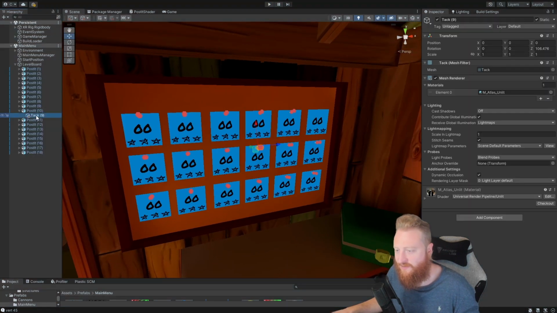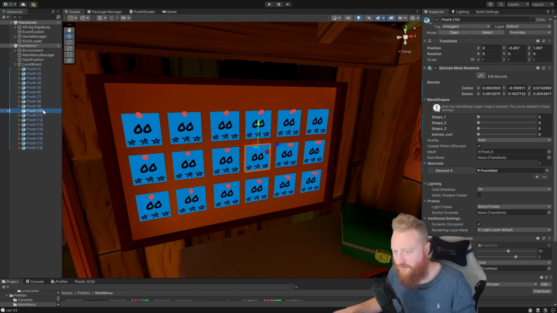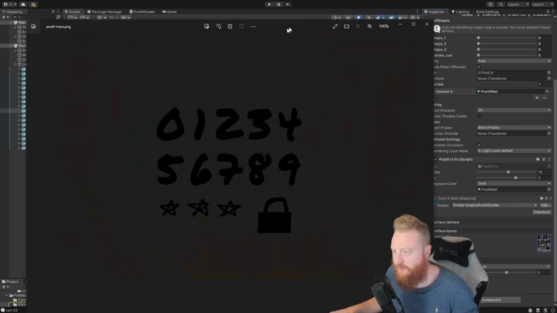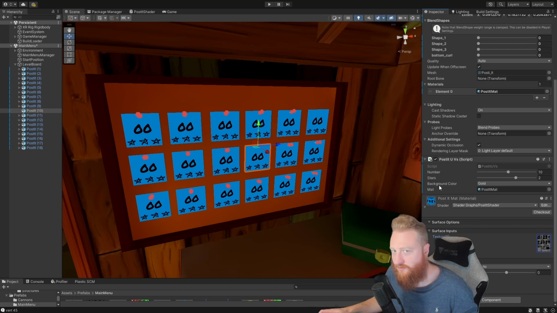We've got this tack, we can delete that. So it's really one game object. And this one game object has one mesh called post-it. There's one material called post-it matte. The material has one shader called post-it shader. There's one texture input, which is these numbers with a transparent background. So again, we have one game object, one mesh, one shader, one material, one texture.